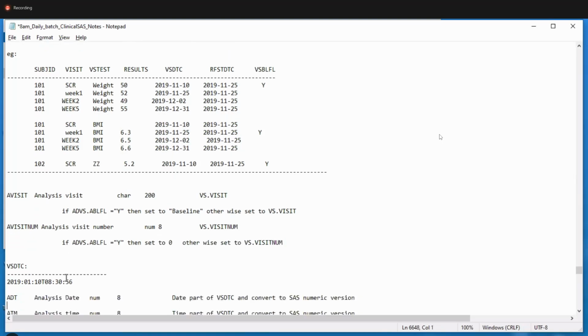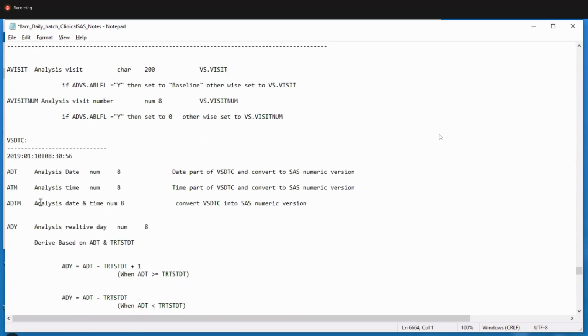Okay? Then same, VSDTC, you also have the collection date. From the collection date you can derive date separately, time separately, and the date and time numeric versions. So take the date part of VSDTC and convert it into SAS numeric version, you will get ADT. Take the time part and convert into SAS numeric version, you will get ATM. Convert VSDTC itself into numeric version, you will get ADTM.